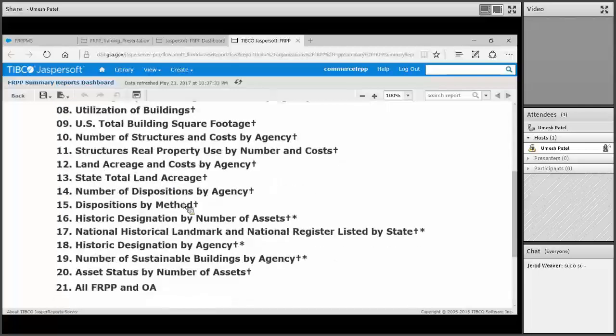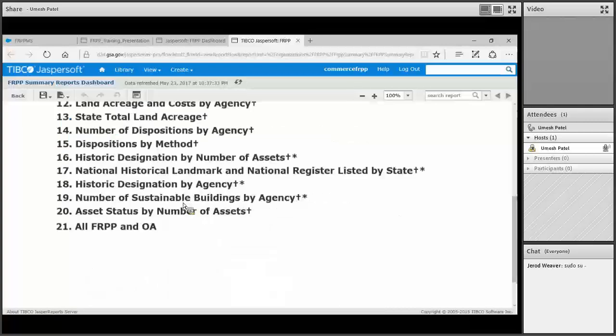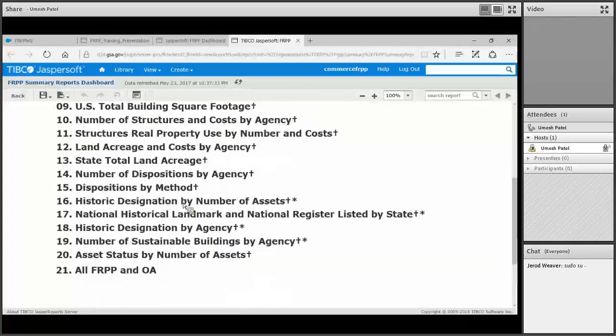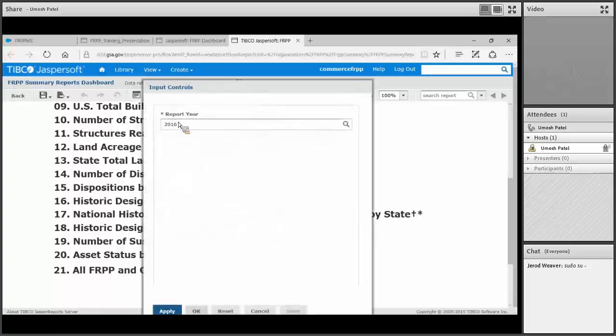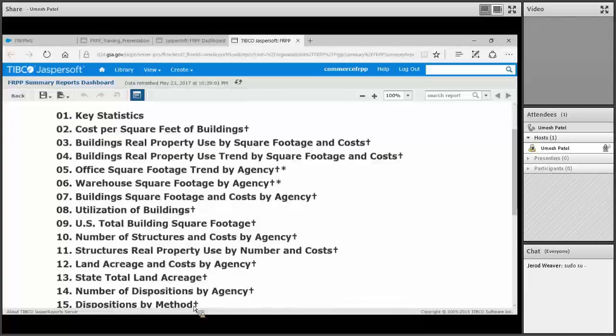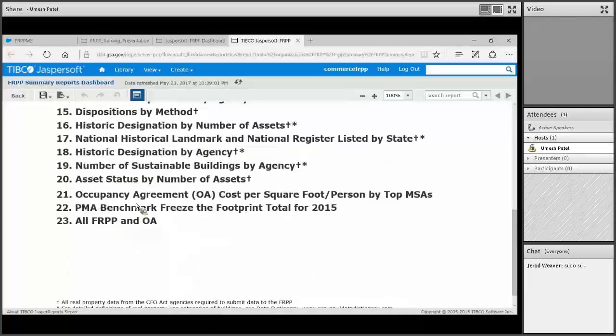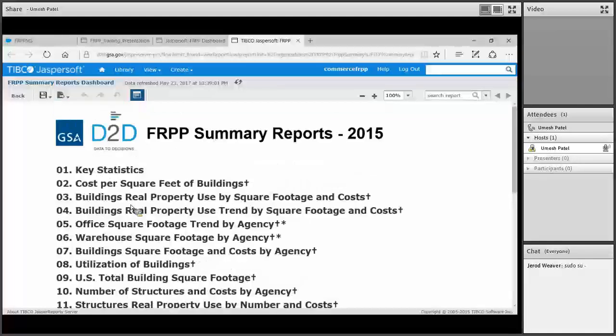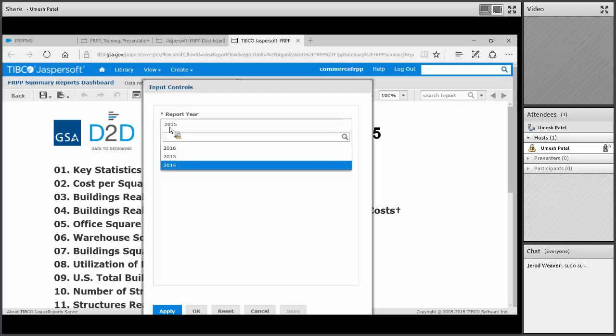The other thing to keep in mind is that right now for fiscal year 2016, we have 21 reports. We are in the process of loading two additional reports, getting the data set and creating those two reports. If I go to 2015, you'll see that those reports are the OA cost SF report and the PMA benchmark freeze report. They will be available for 2016. We are just waiting on a data set, and then we'll create the report. So it should be available shortly.